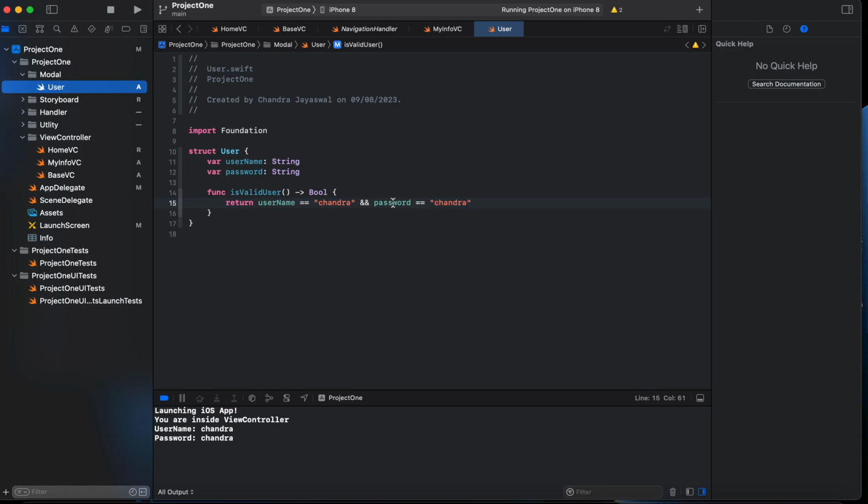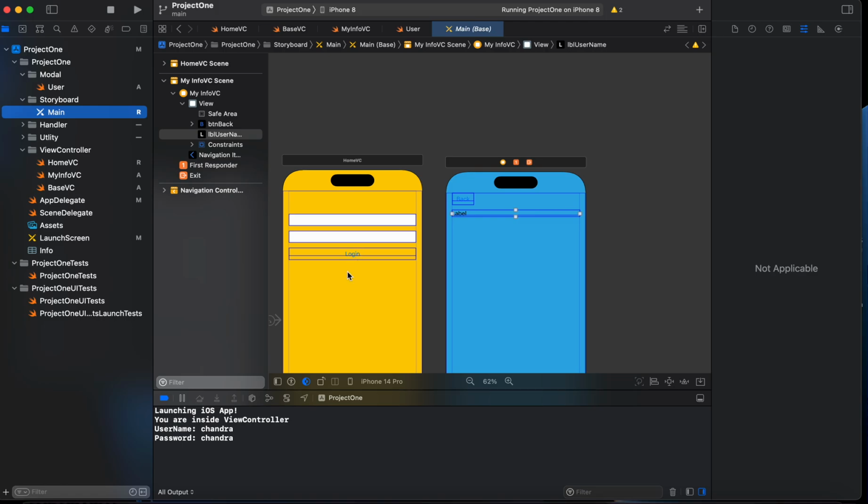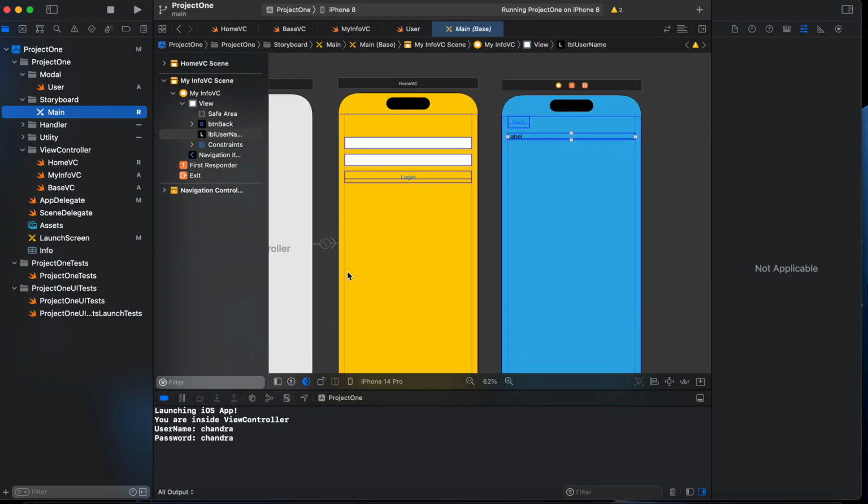So we learned how to move a particular variable from one view controller to another view controller, and how we can use the concept of the model. That's it, and a few things in the storyboard, that is auto layout. So you can practice all this stuff, and in the next video I will come with more detail.